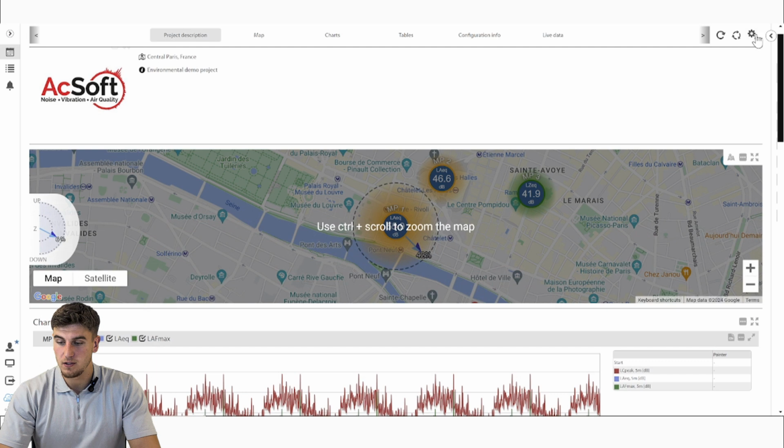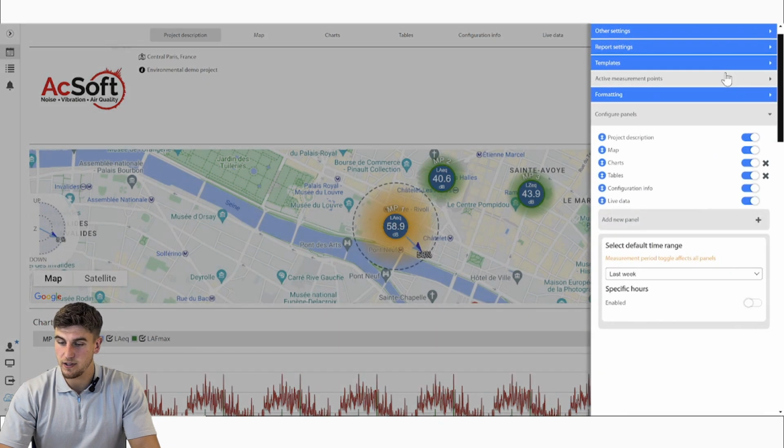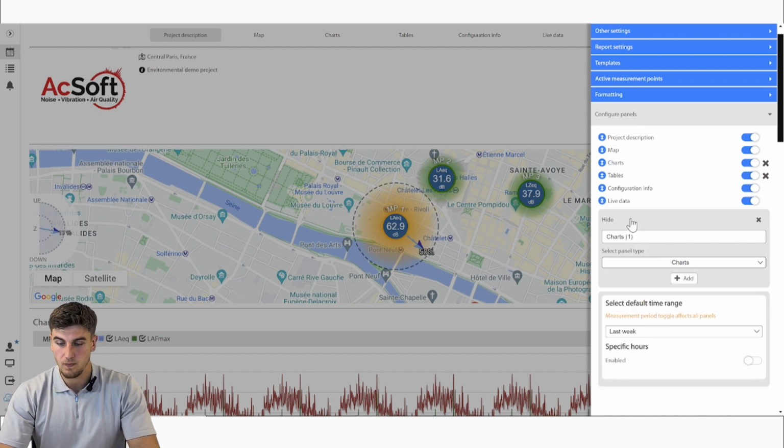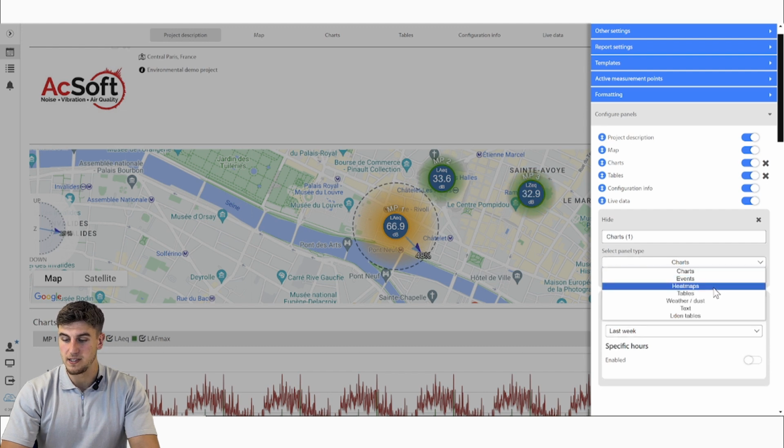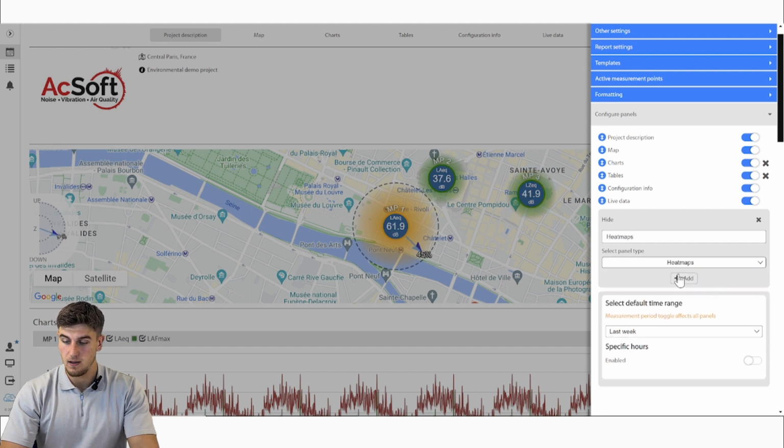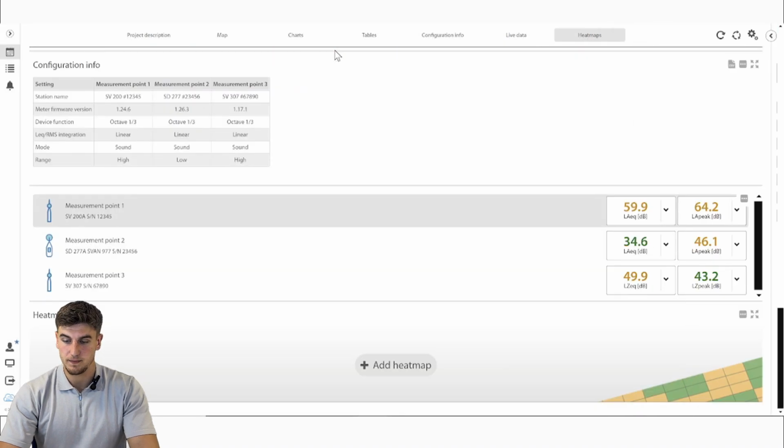If we head over to the cogs on the side of the screen and go down to the Configure Panels tab. From here, you want to add a new panel. Once we click this, go down to Select Panel Type and go to Heat Maps. Add this panel to your project.